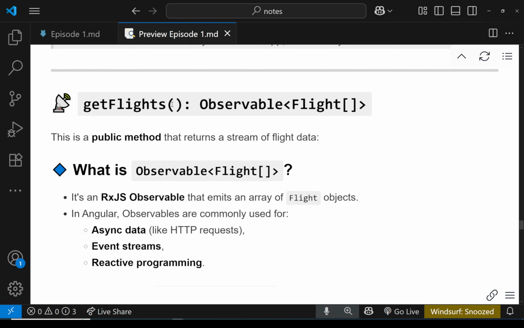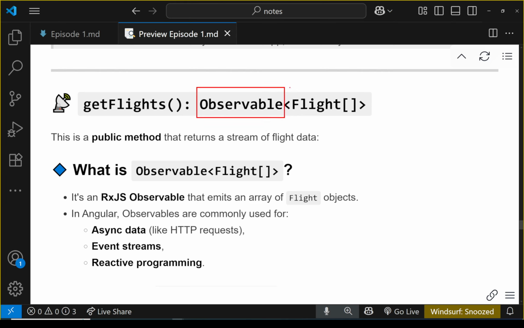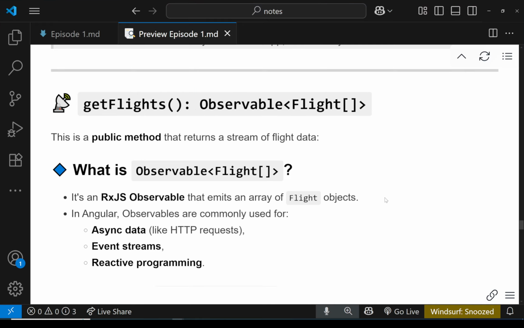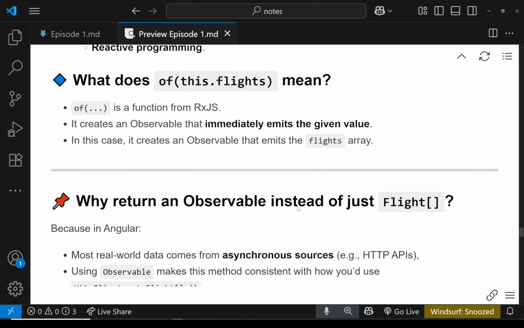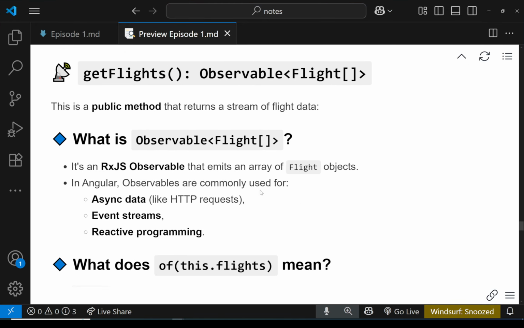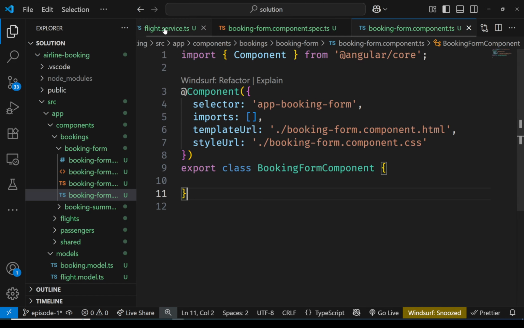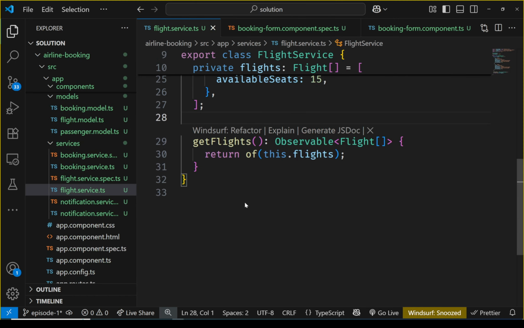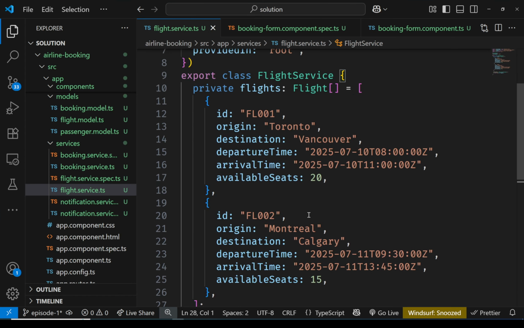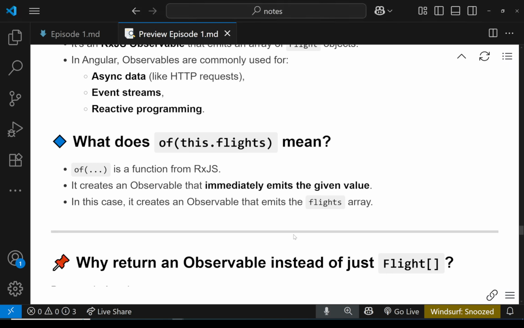So our get flights is going to return an observable, and the type of the data is an array of our model class Flight. And then inside of the method, let me get to the service one more time. We are using this of, and then we are passing the array that we defined above.